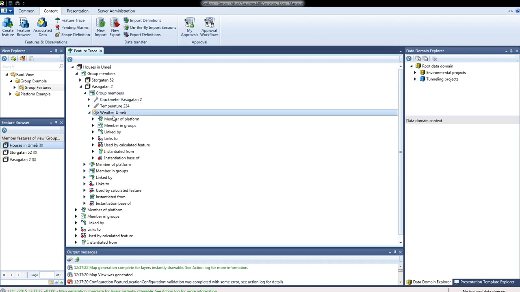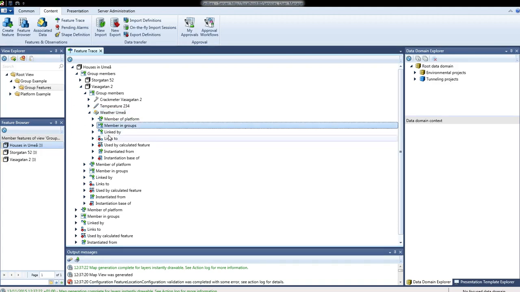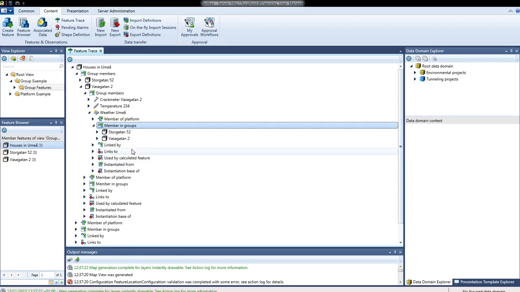If I go one step deeper, I can see the weather feature is itself a member in different groups, namely in these two different houses, of course. So the feature trace window is a possibility to build up a tree according to the structure of the group features you built up.